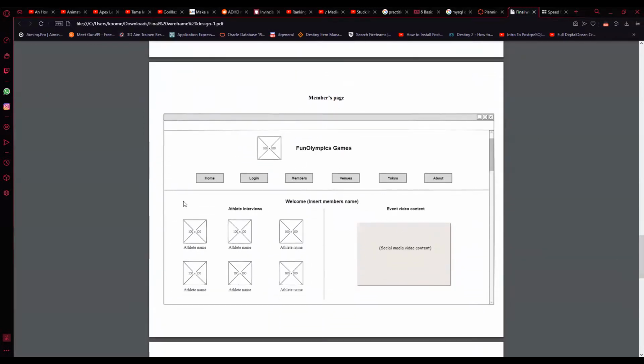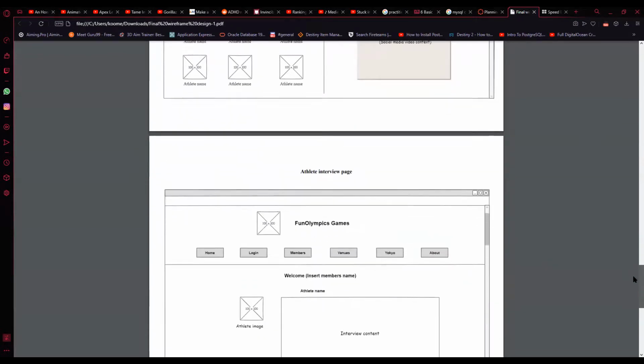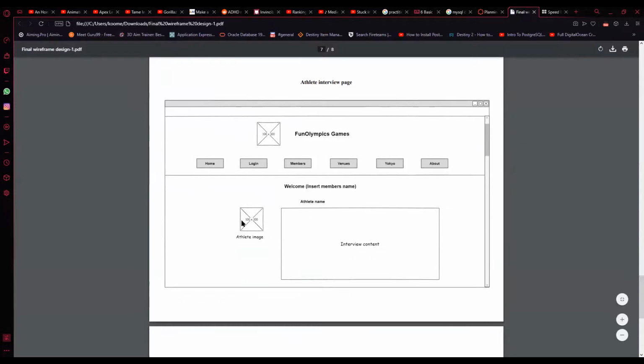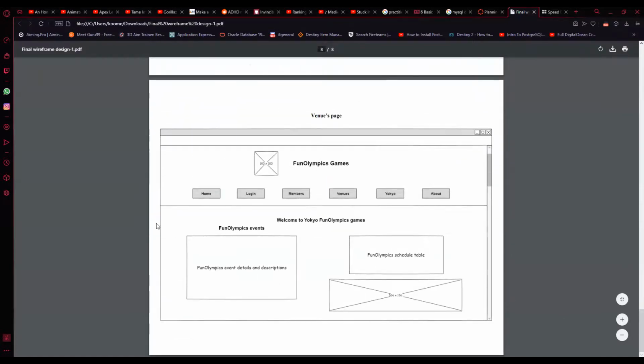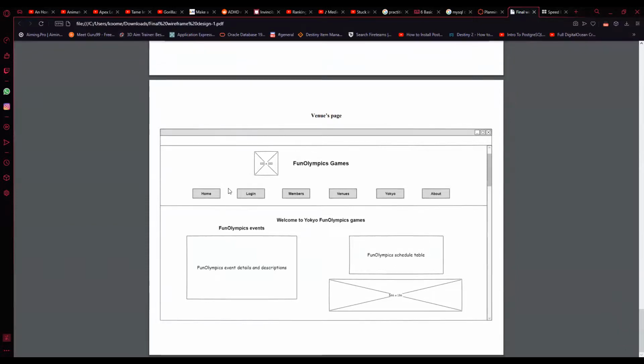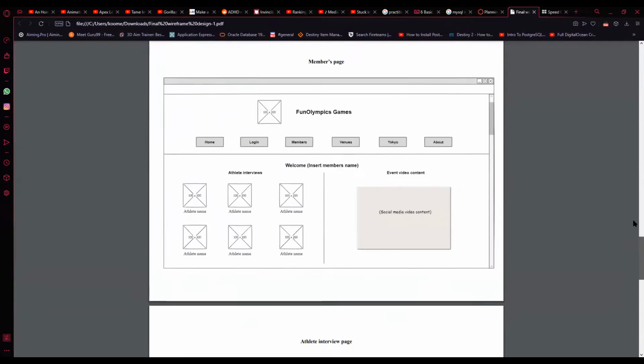Now, this is the member exclusive page. And the athletic interviews I was working on, this is where I'll be putting them, and any social media content I'll be adding in the members page. After that, this is the athletic page where I'll have the athletic image with the interview. Then the final page will be the venue page, which will be a link to all the venues and images about the venues.